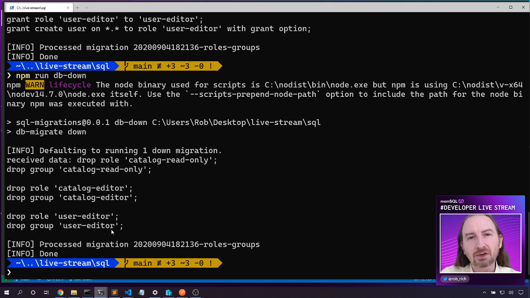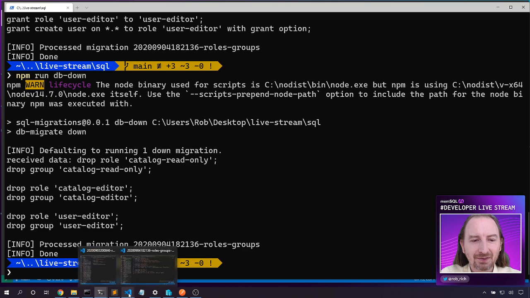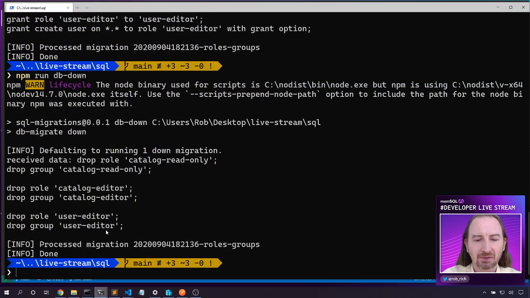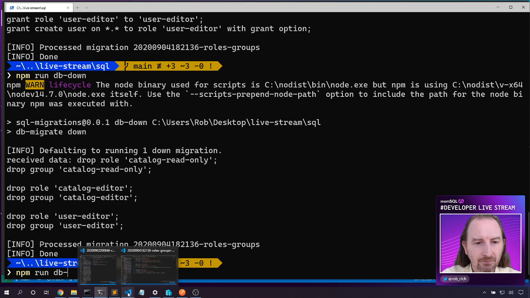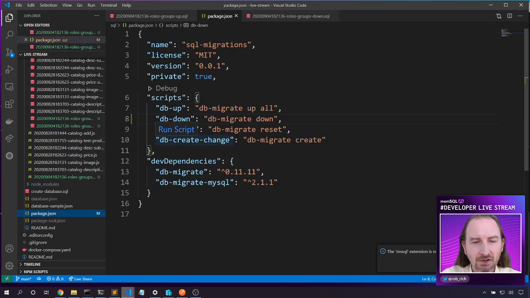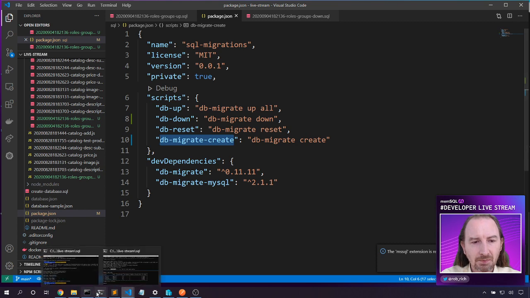Let's create some default users. When I do a db migrate up, I kind of want one account that I can use for all the things. Now, I don't like that we need to bake the passwords in here, but yeah, we need to bake the passwords in. npm run db migrate create. The fact that I have to look this up says I didn't name it very well. db create change. Let's call this migrate create. db migrate create.